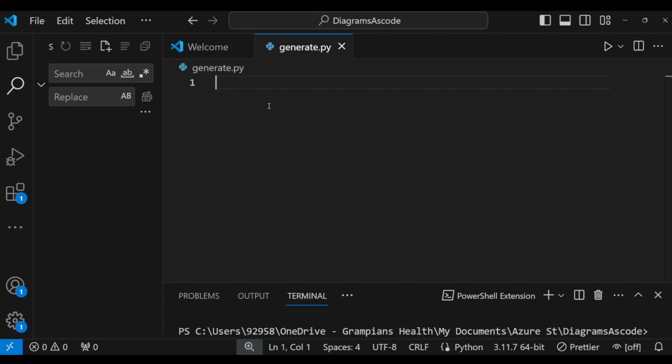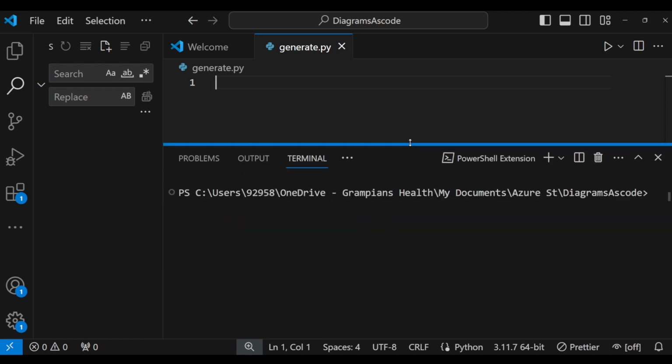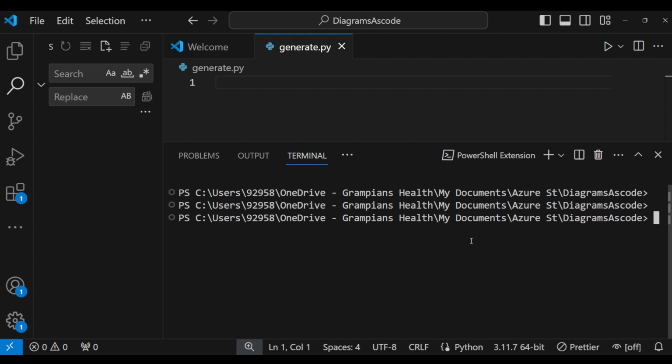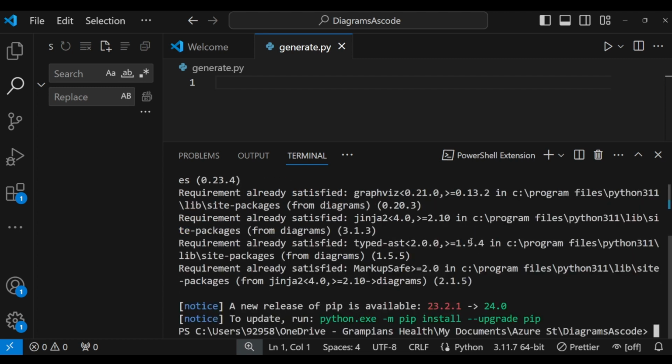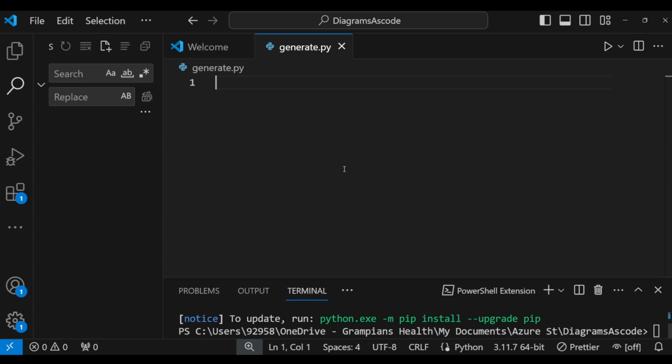So let me show you what I mean by installing the diagrams module. If I do pip3 install, because I'm using 3.11, it would be pip3 install diagrams, and it's already satisfied, so nothing really happens. But in your systems, I think you have to install that module right after installing Graphviz. So let's get started.